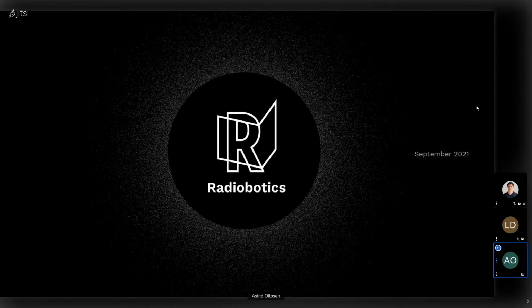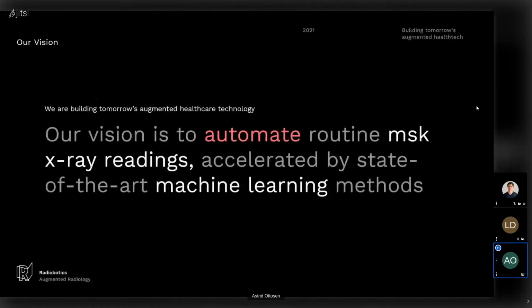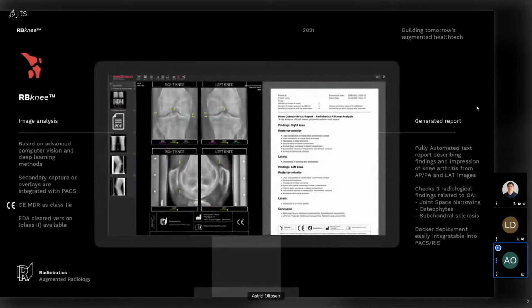Yes, but I want to start off by giving a small introduction to Radiobotics. At Radiobotics, we develop software for analysis of radiological images using machine learning. More specifically, we focus on the musculoskeletal area within radiology, so that's joints and bones. An example of such a software is this one called RBNE. RBNE is intended to analyze X-rays of knee joints and provide markings in the images of findings related to osteoarthritis. And that is what you see in the image here.